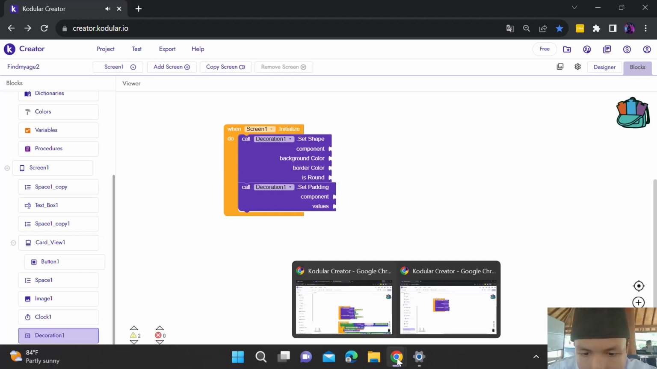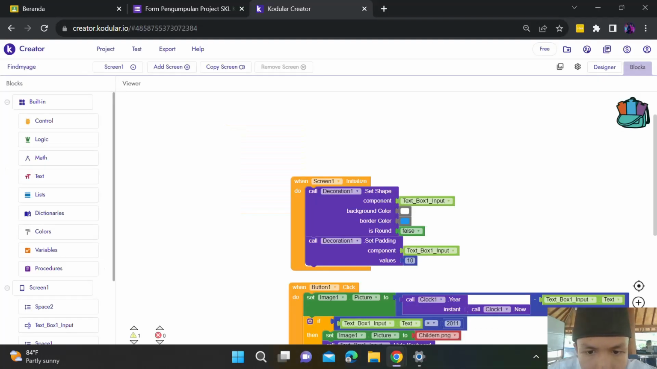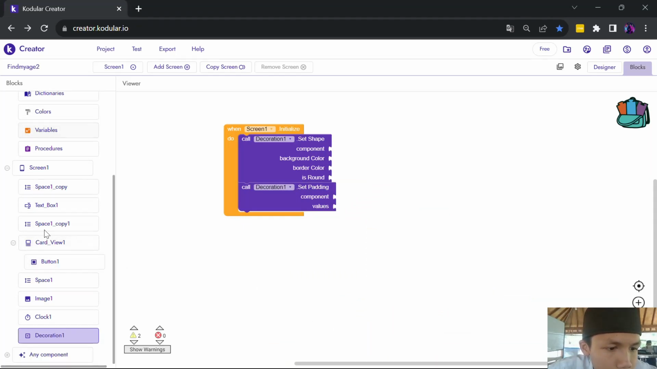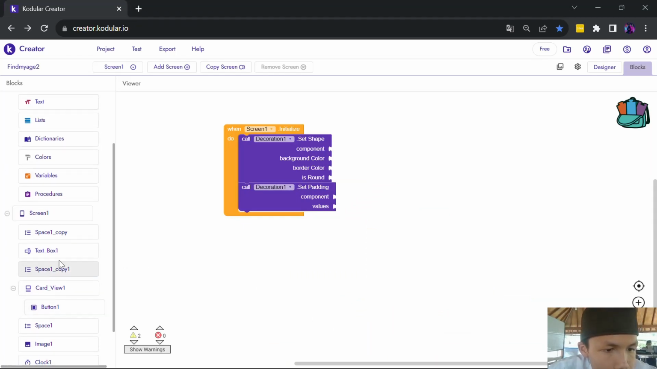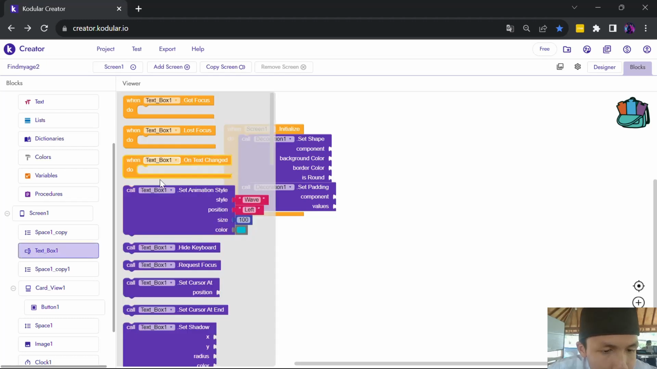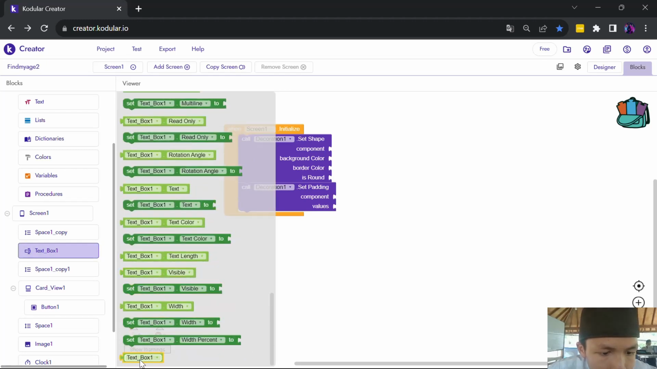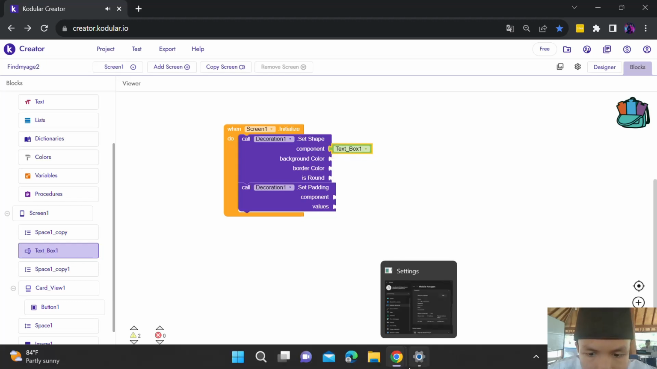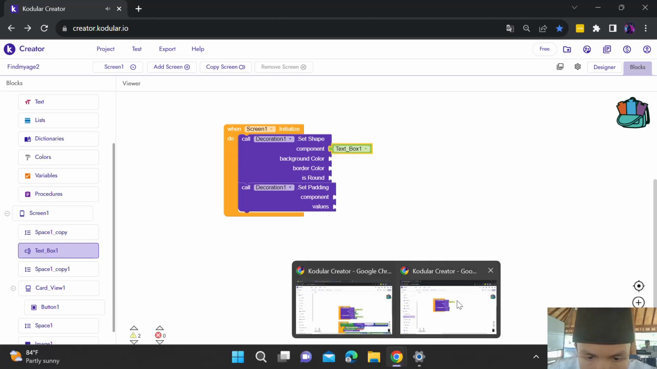Continue to this one, and then after you add it, you find the text box input in here. Because the text box is just one, it's easy to find this one. Text box.